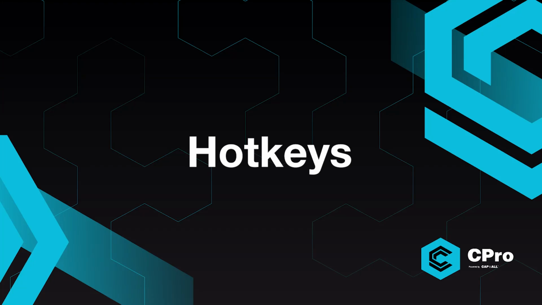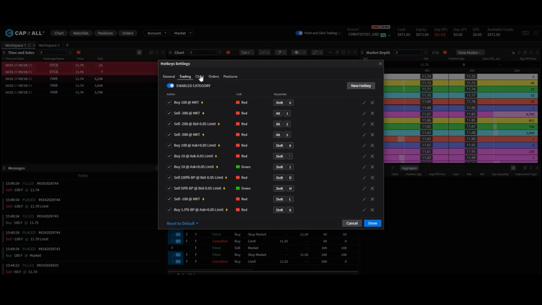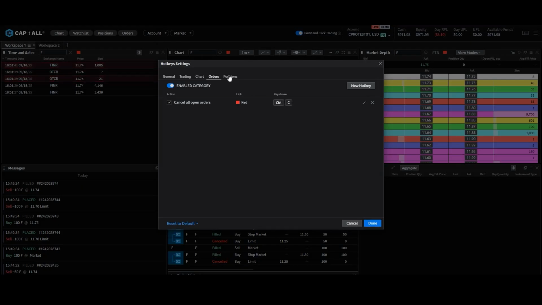Want to move fast in the markets? cPro hotkeys are built for speed. Hotkeys are divided into 5 categories: general, trading, chart, orders, positions. We'll take a look at each of these categories in this video. For each category you wish to use, ensure the enabled category option is checked.